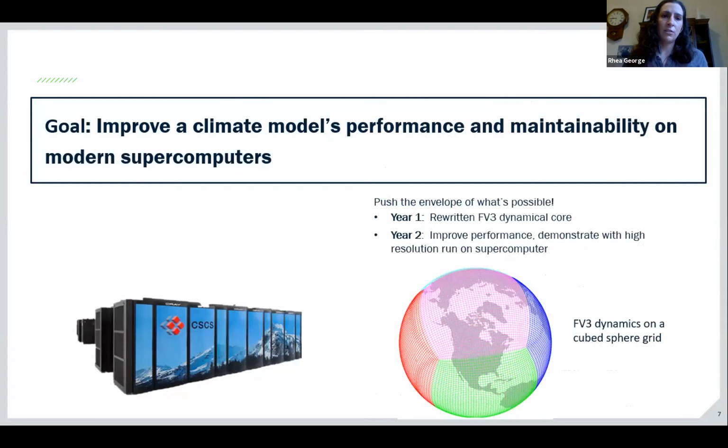So our goal is to demonstrate that we can improve climate models, both their performance and their maintainability on supercomputers, using a domain-specific language. In the first year of this project, we rewrote this dynamical core, and now we're working on iteratively improving the performance and making the DSL better. Our goal is to have a demonstration high-resolution run on a supercomputer. We're specifically targeting CSCS's supercomputer in Switzerland, Piz Daint, for our high-resolution runs.